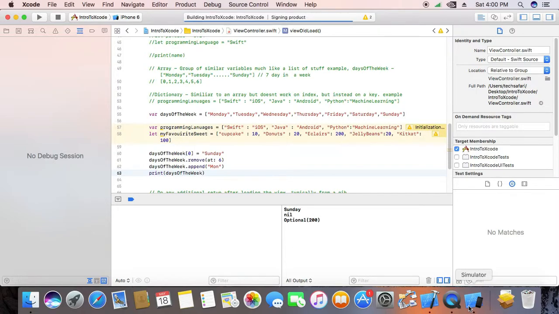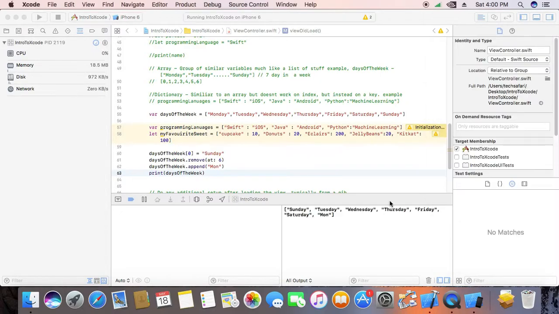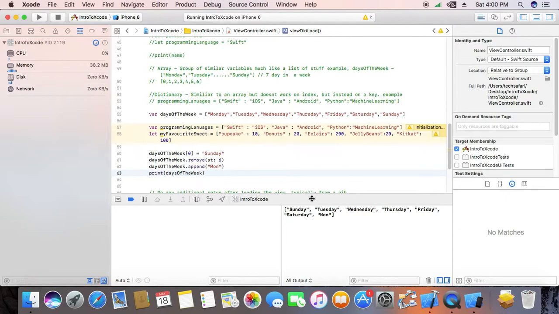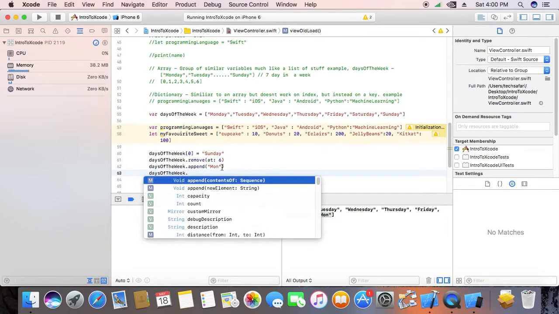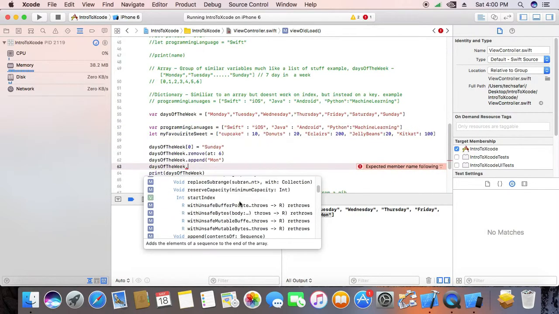Now it should print as expected. As you can see here, it has removed Sunday and it has changed Monday to Sunday, and also it has added the term mon at the end. So if you just click on the name of the array dot, you get lot many options that you can go through and play around with.